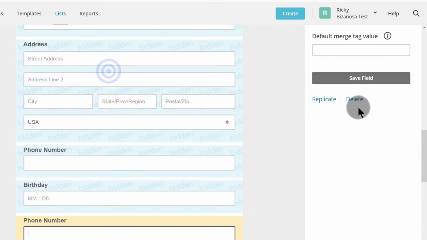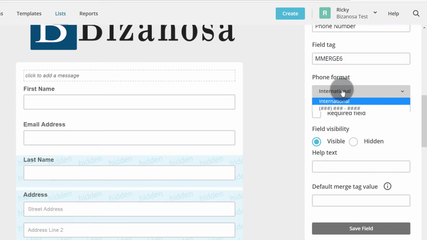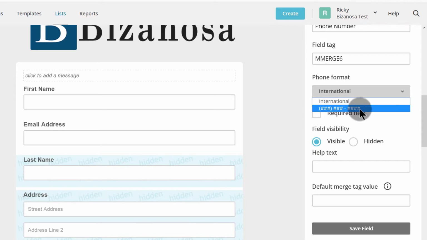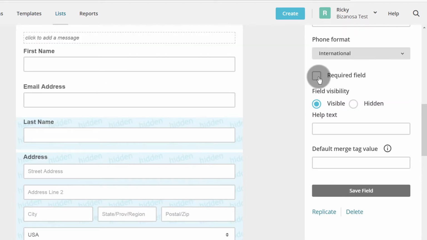Like if I click on it and then I come this side, you'll see that you can change the name, you can change the merge tag field, and then the format. Which format do you want to use? Do you want to use the international format, or do you want to use this one? So it depends, but since you're online, you're probably going to need to use the online format, which will accommodate more phone numbers. And then you can make a field required if you want a field to be mandatory, so before people sign up, they have to fill it in.